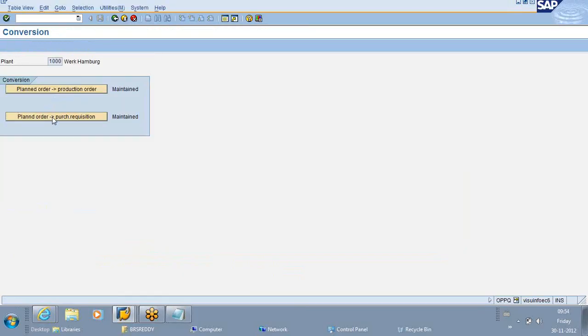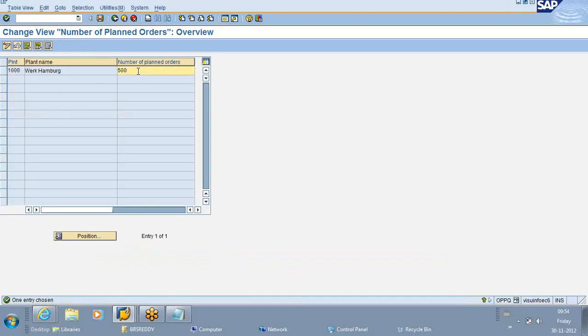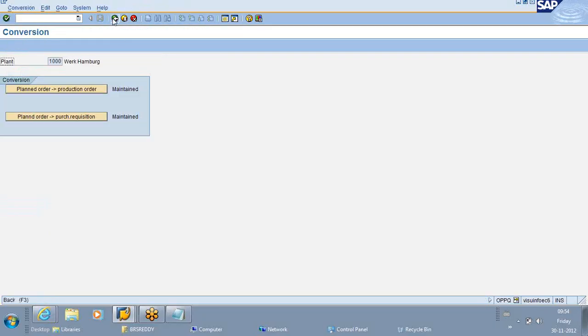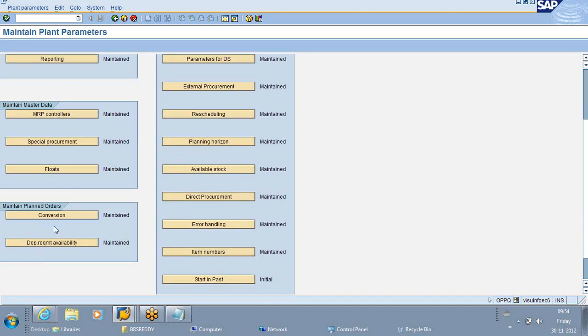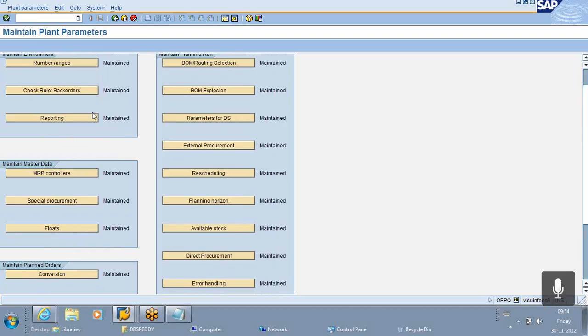Okay, if I want to convert the plant order to the purchase requisition, how many plant orders can I take up at one stage? It is 500. If it takes 6, we can just increase the number also. That is about the conversion. Is it clear to you, Chandra? We are talking about one tab by one tab.